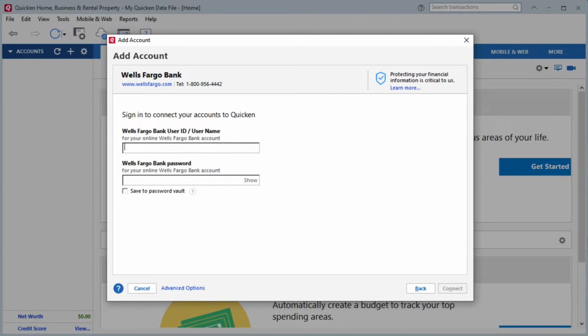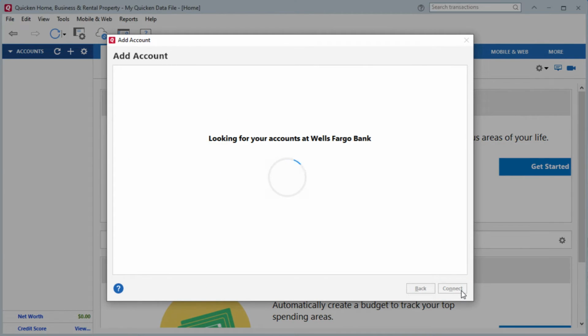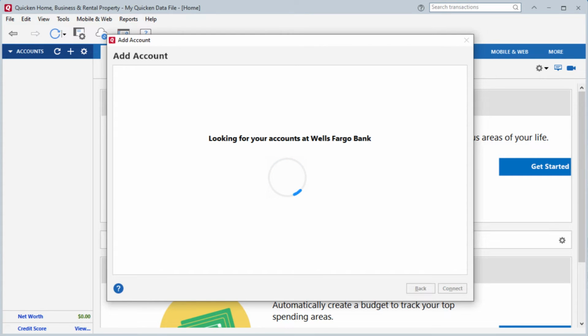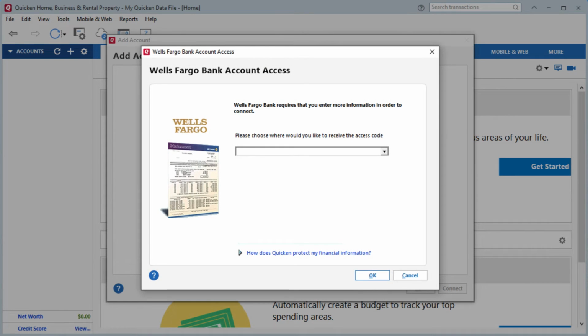On the sign-in screen, enter the credentials you use to log in to your bank's website. Then click Connect. Please note that some financial institutions will have additional verification that is necessary to add an account. If you are prompted for additional verification, complete the steps presented by your bank to proceed. In this specific example, we are being sent a code that we need to enter.